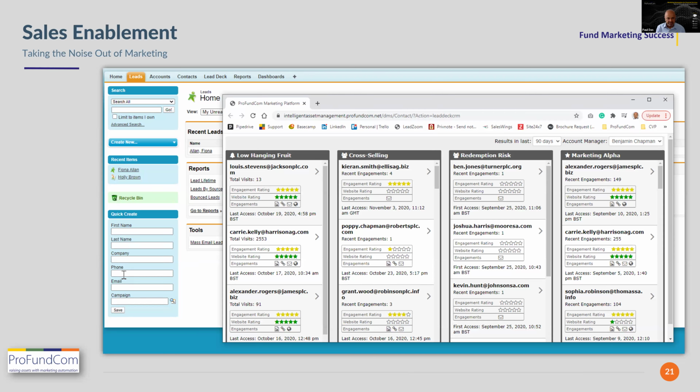What it then does is give the marketing team the ability to demonstrate to the business and the sales team their impact on the asset raising process. And here's a dashboard that lives in Salesforce. This data can be pushed into other CRMs. What we're showing here is the ability to see who your low-hanging fruit are, where your cross-selling opportunities are, where your redemption risk is, and where your marketing alpha is.